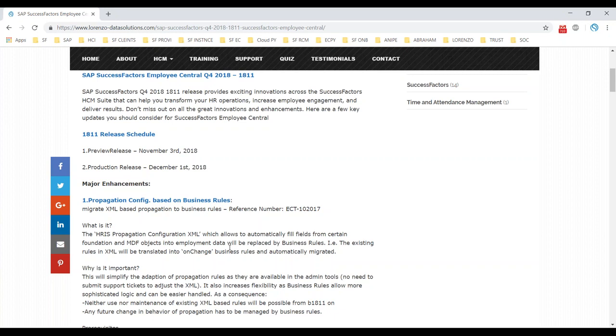So when you go for an interview, you should be able to explain. That is why I'm creating blogs. One of the major enhancements you can see is in the propagations that we have been doing in HRA propagation. It's no longer here. It's going to be configured and supported through business rules.